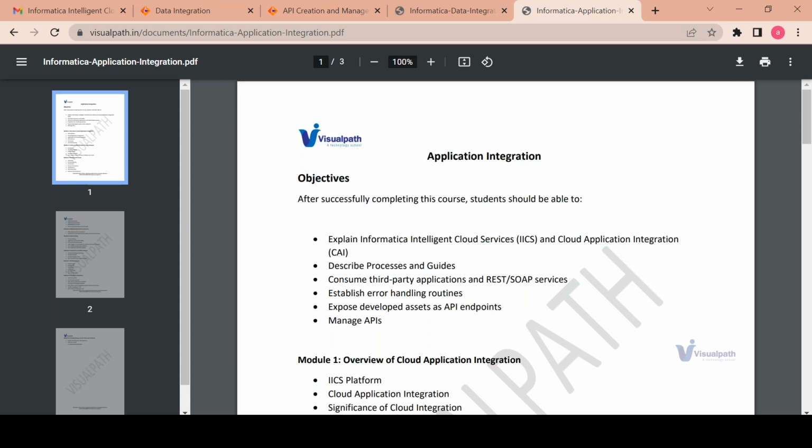And you'll get to know what the process is and what a guide is in application integration, and how you can make use of it while you're creating any of the code pieces in application integration. So you will get to know that.